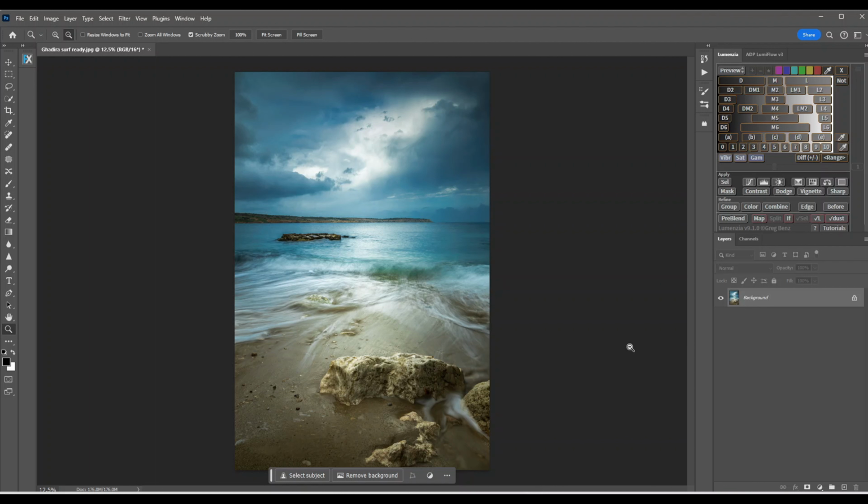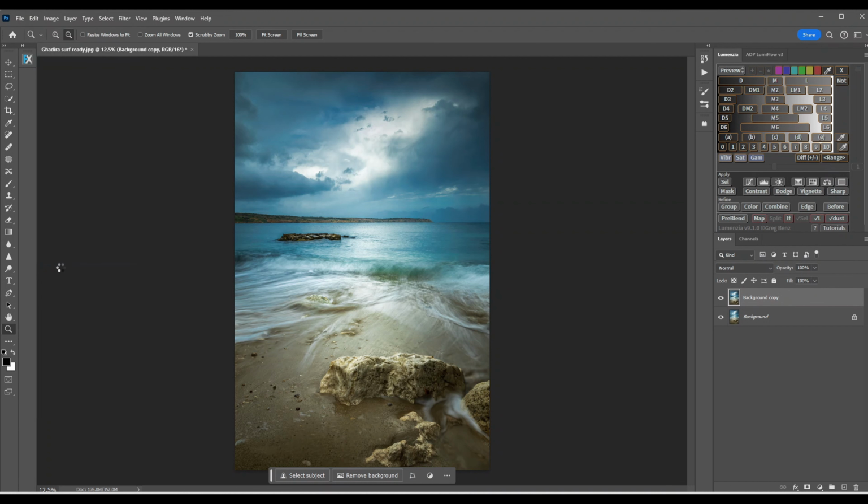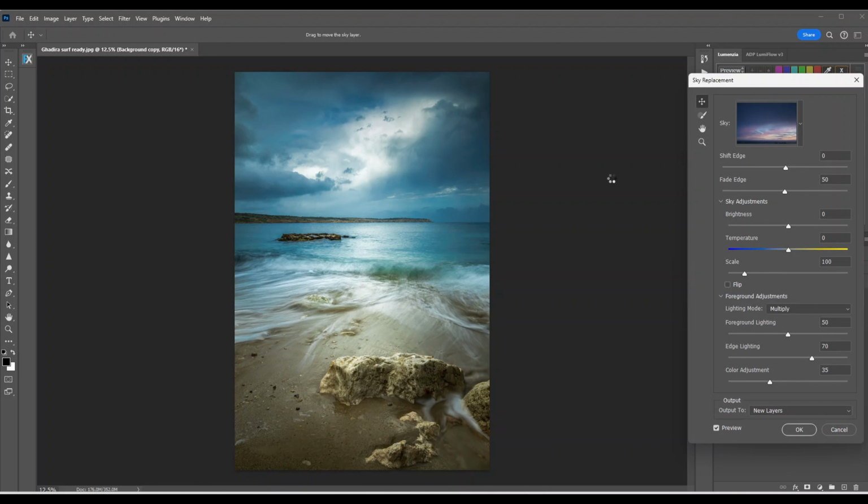All you have to do is first we start with a duplicate of the background copy. So if we make a mistake, we still have our original image. Then we go over to Edit, find Sky Replacement. And here you have your choices of skies.